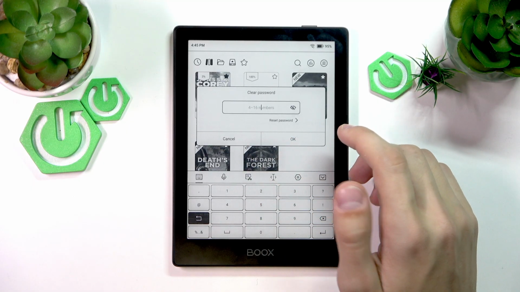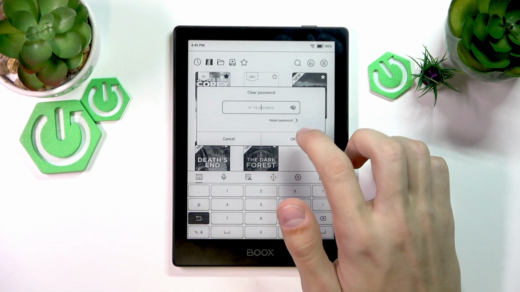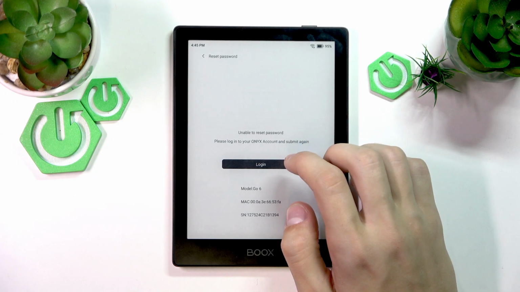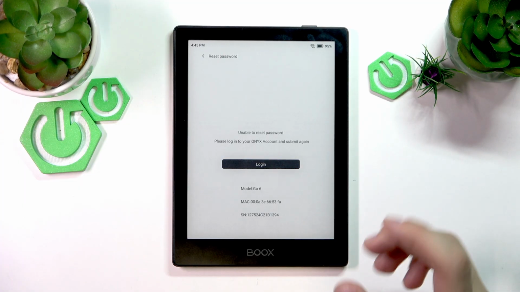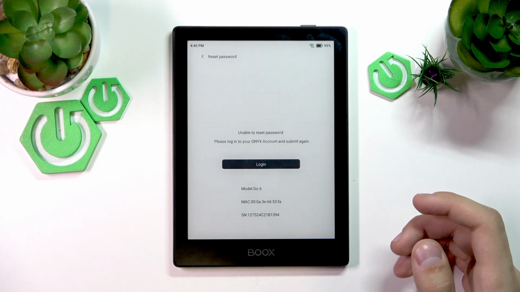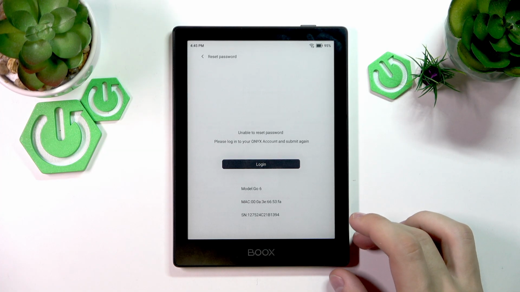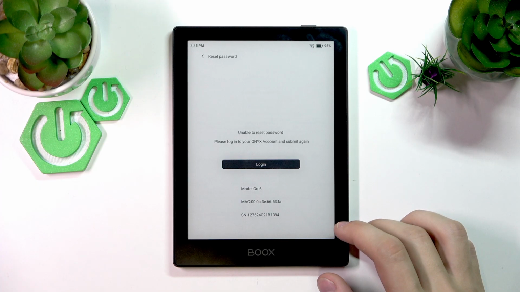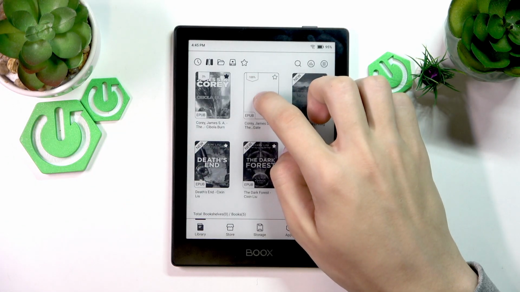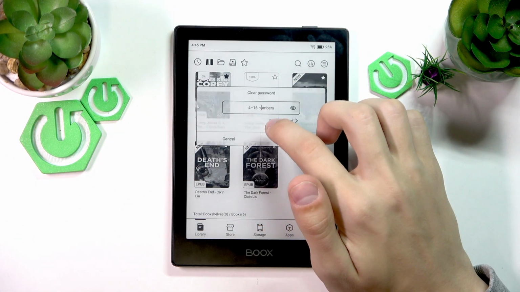But if you don't have the password, what you can do is press the reset password button, and you're going to need to log into your ONYX account and confirm that it is you. So log in with all of the credentials, and then you can reset it. That's the only way to do it if you don't have the passcode.